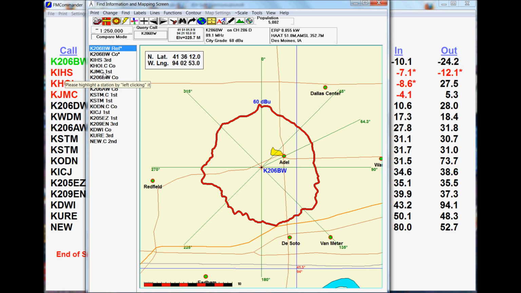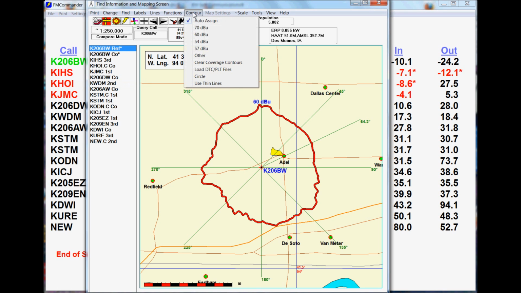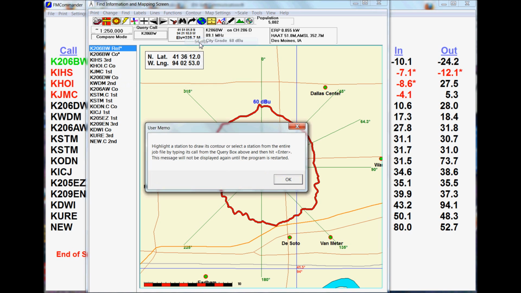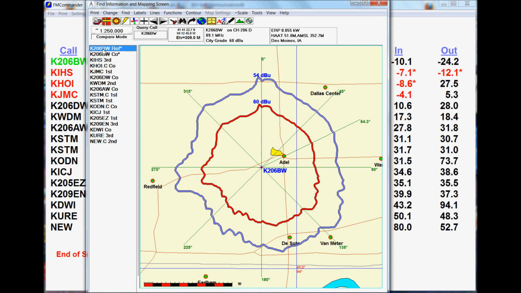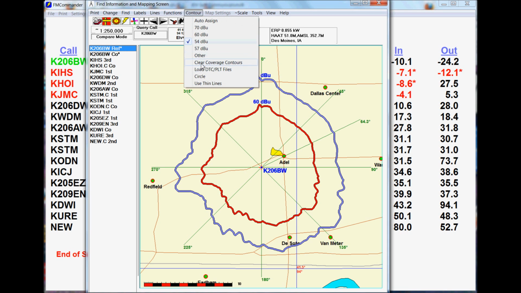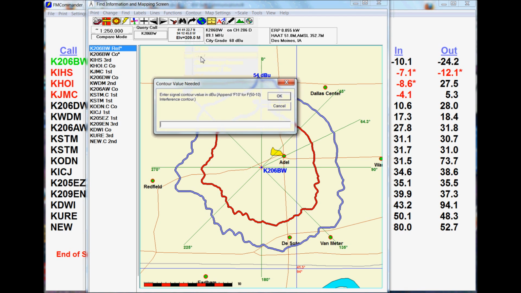Now we're going to actually put in more than one contour. We're going to use the station's 54 dBu and put it in, and we do that simply by clicking the reference station. We can actually put in any other station's 54 dBu or other contour.